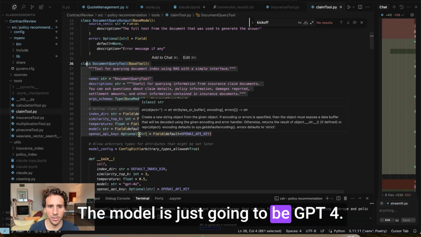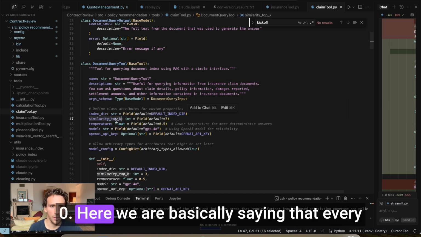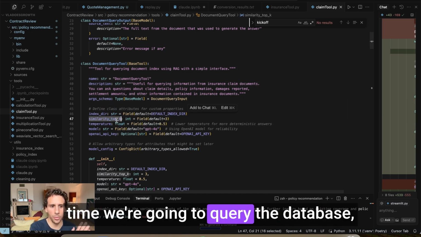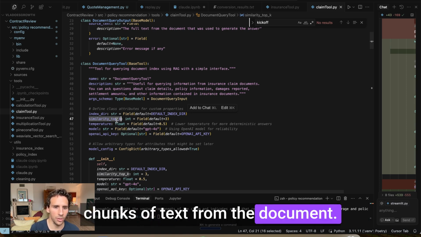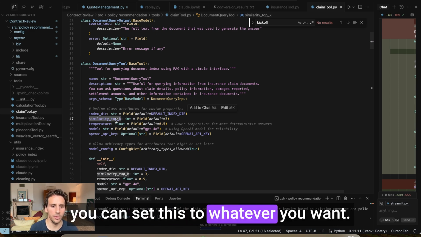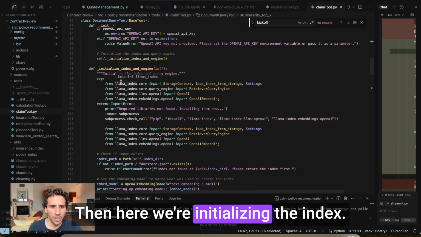The model is just going to be GPT-4o. Here, we are basically saying that every time we query the database, it's going to return the 3 most relevant chunks of text from the document. You can set this to whatever you want. Then here we're initializing the index.